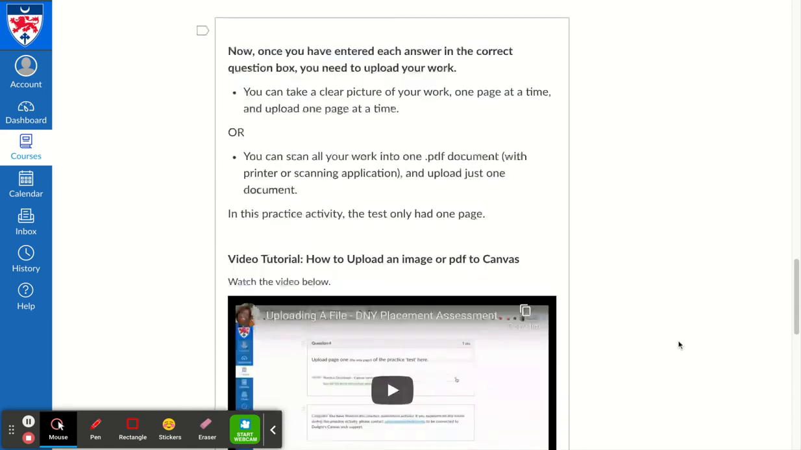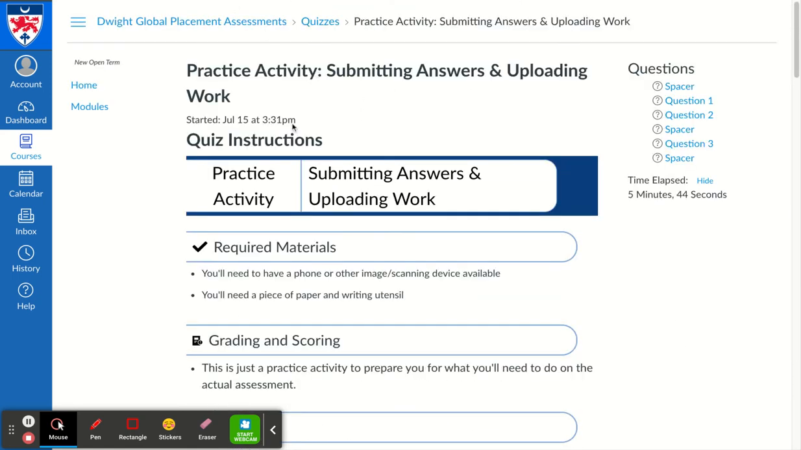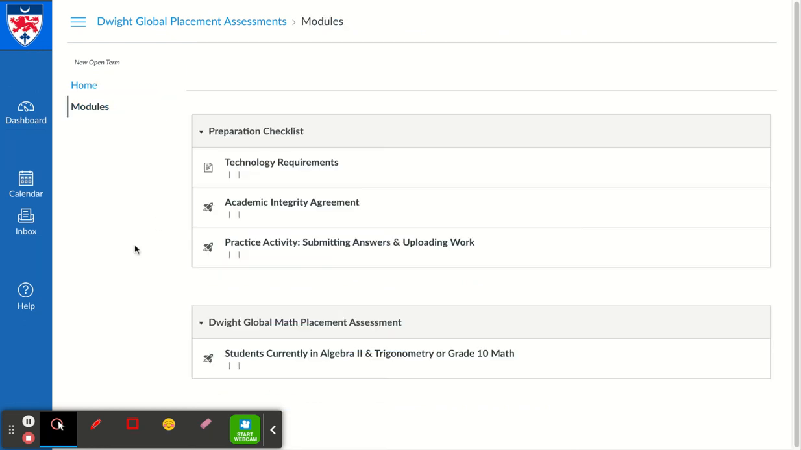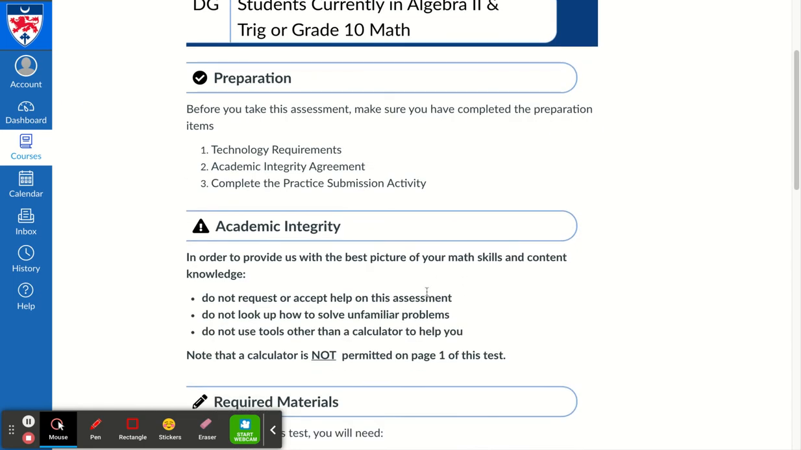If you do this practice work and you have any tech issues or any questions, please do let us know. Now I'm going to go back here. Now you'll only see one assessment there, and that's the assessment you're assigned to, and that's how you'll begin. You want to review the instructions here.